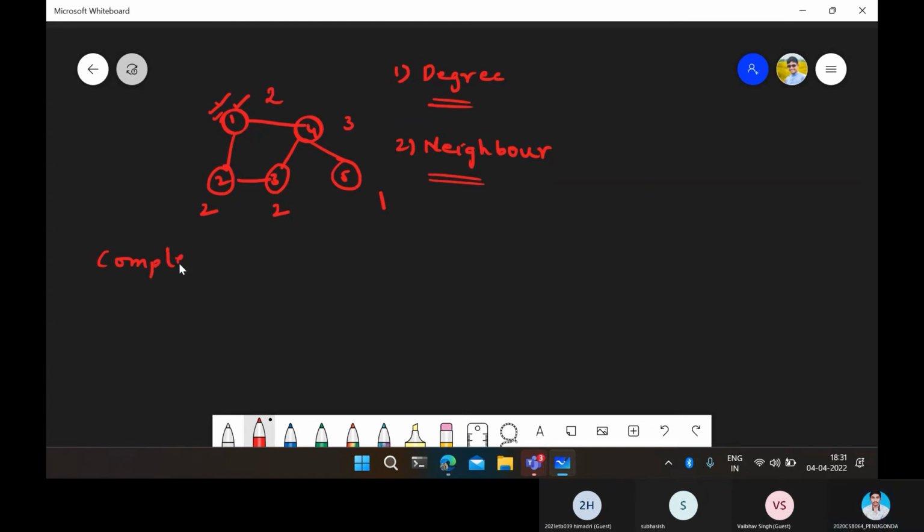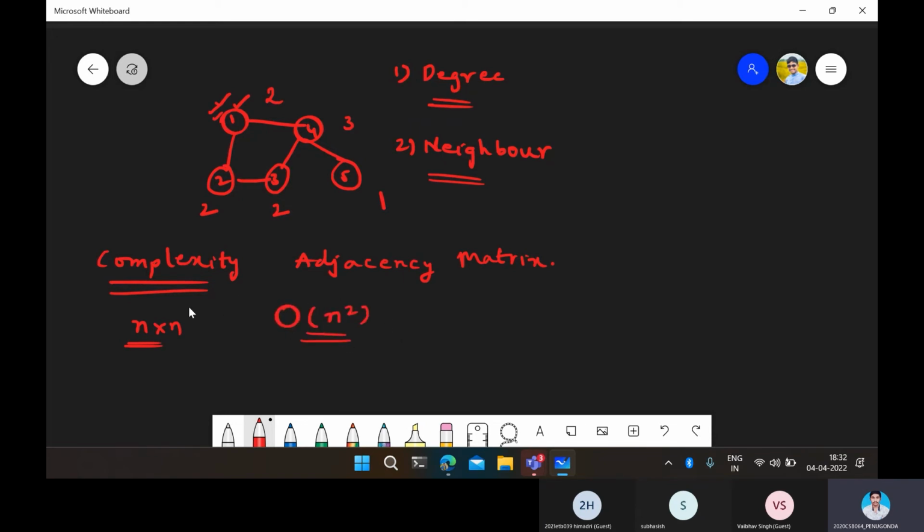Let's talk about the complexity of the adjacency matrix. We just learned how we can represent graphs. Let's see the complexity of representing them using an adjacency matrix. There is a graph, and we are creating an n cross n matrix, where n is the number of nodes. So the space complexity is order of n square, because we are creating n square slots.